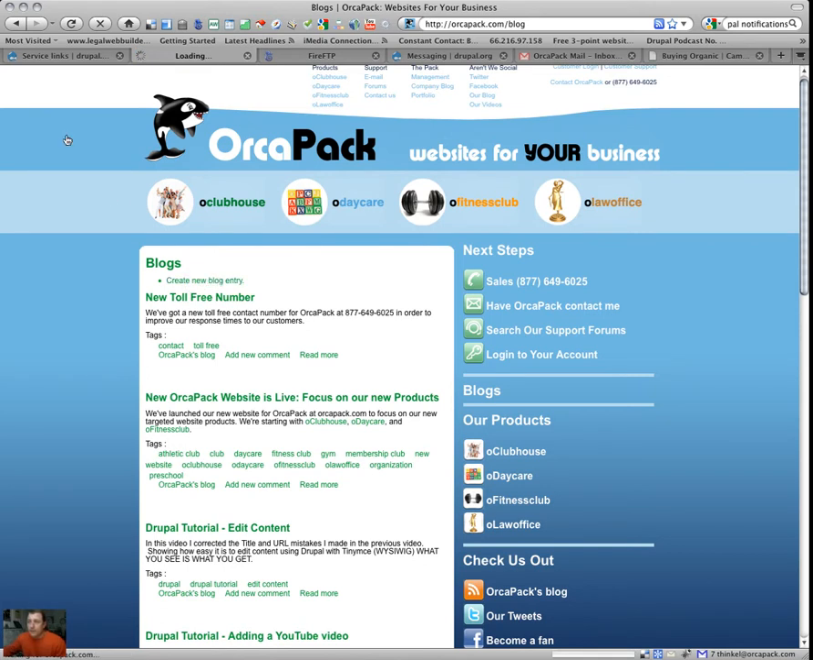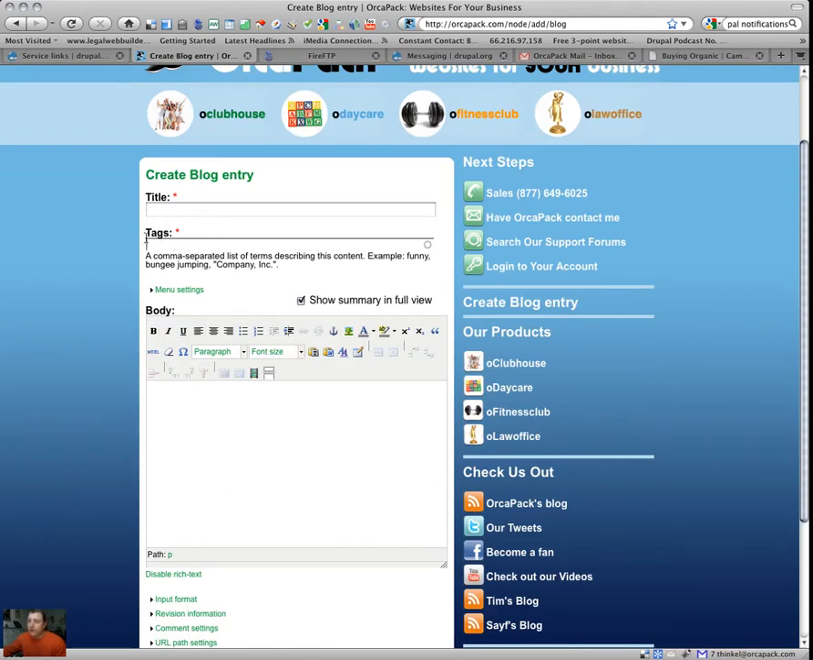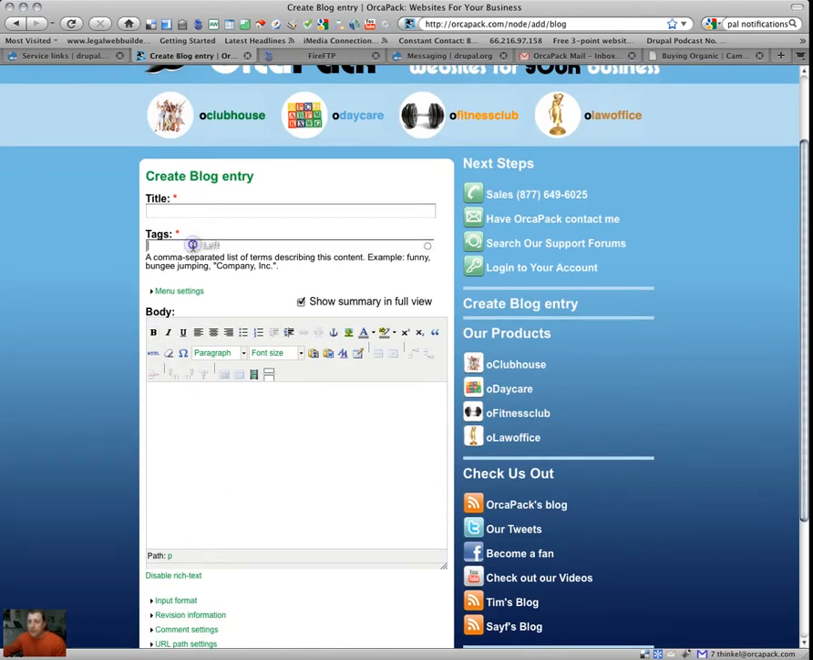So I'm going to hit that, and we're going to see our normal page editing, but it's going to have this extra field for tags. And what are tags? Tags are what our content is about. It's basically a summary. I'm writing a blog about Drupal, and it's a how-to, it's a tutorial, and it's about blogs. So those are my tags. And after we're done, I'll show you how to use those.